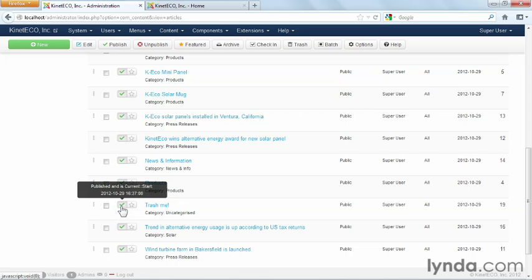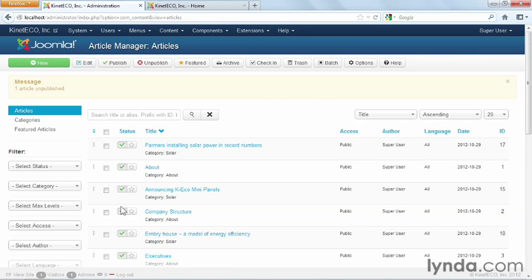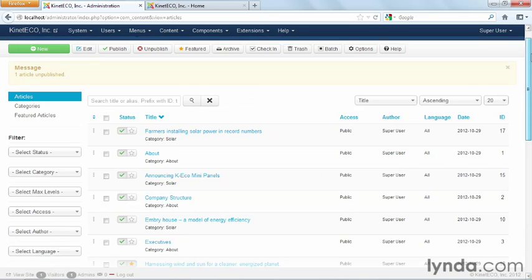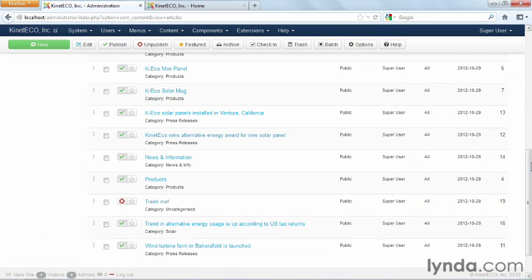This indicates that the article is published and available to display on the front end of the website. If I click on this green check mark, I can toggle this to another state, which is called unpublished. So when my article is unpublished, there's a red X that shows up here. What that means is it's still here inside of Joomla. It's still available, and I can get to it here on the back end. I can manipulate it. It just doesn't display on the front end of the website.